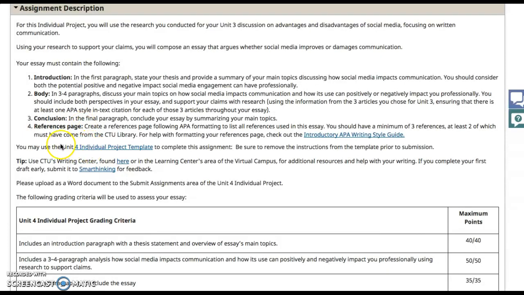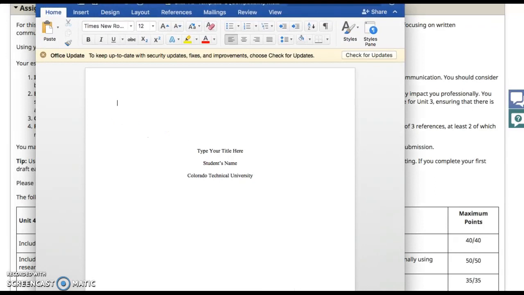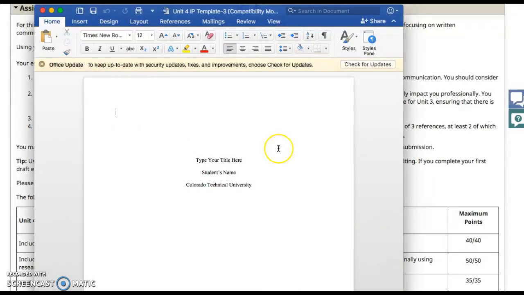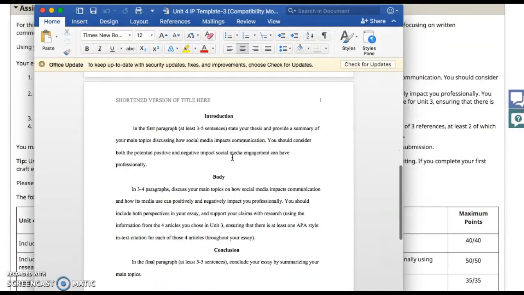Now we have something really exciting for you this week, which is a template. Let's take a look at this. So you'll download this, and this is going to be a huge help. It's a Word document that's essentially already formatted for you. So you'll have your title, your name, and then it's already broken into the sections for you, which is fantastic.